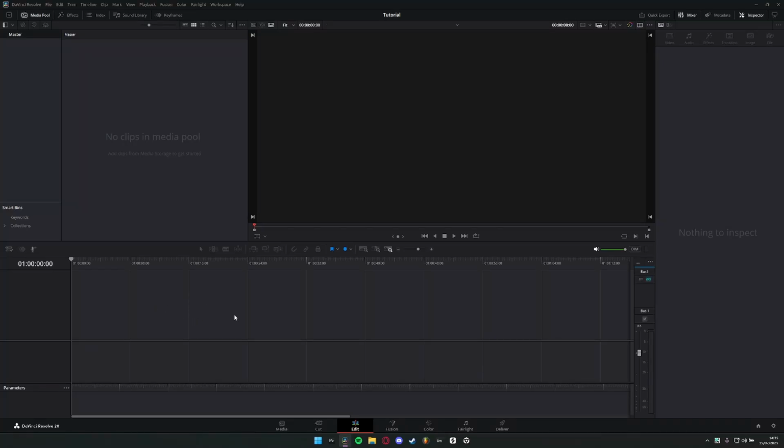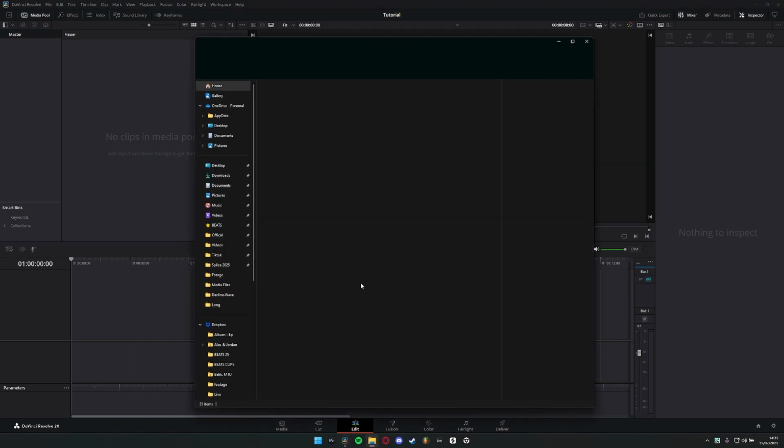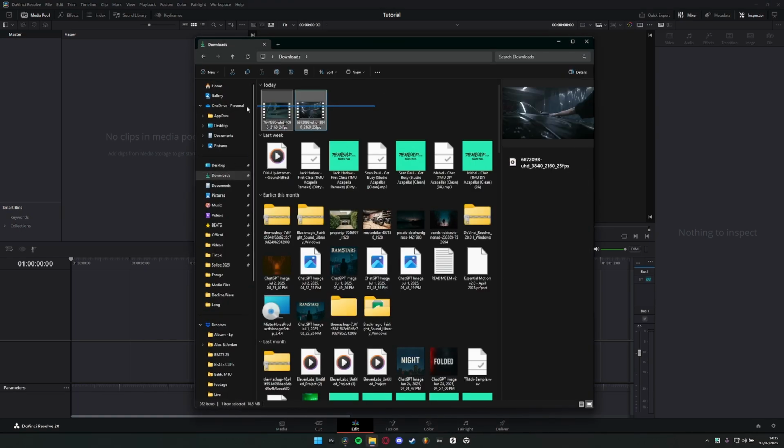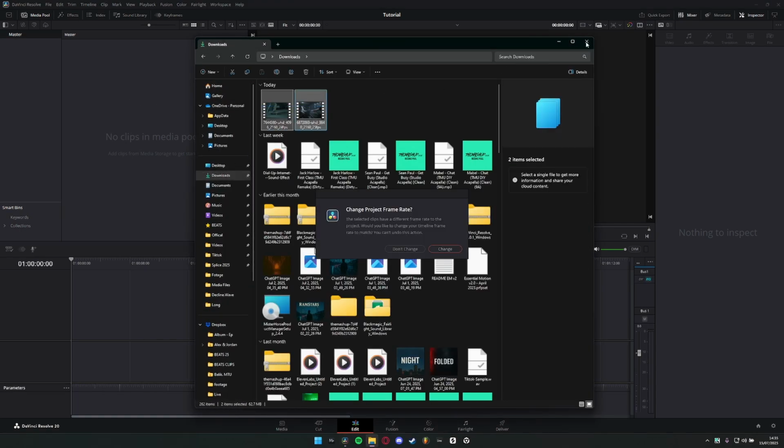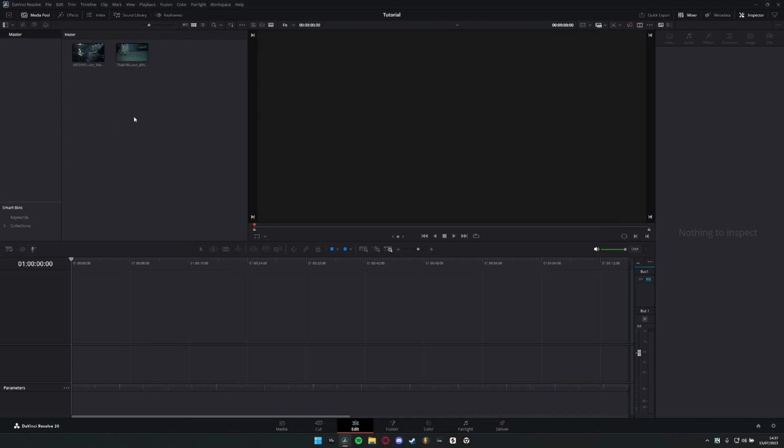Today I'm going to show you how to trim and cut your clips. First thing we need to do is to import our media. So I'm going to go to my downloads and I have my media here. So let's do that. You either press change or you don't change. That's to adapt to the actual resolution of what it actually is.